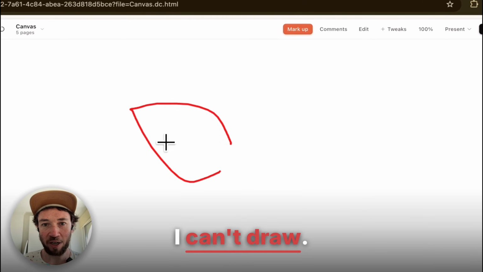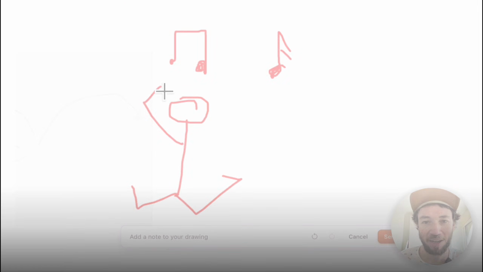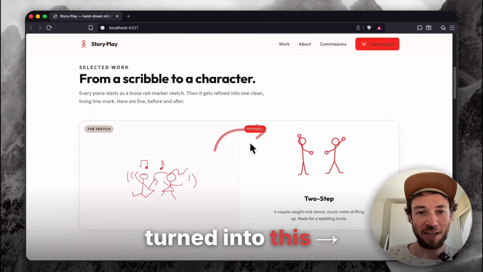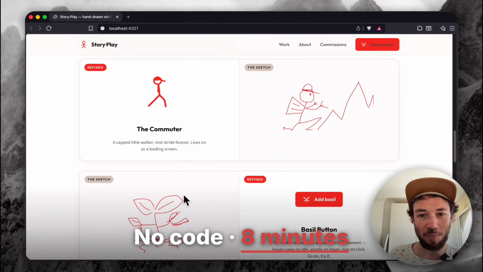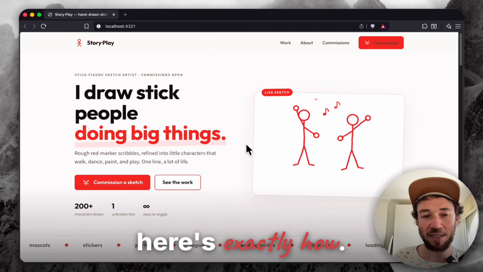Guys, I cannot draw. Stickman, childlike bad, this bad. So I scribbled three rough ideas and Claude's new canvas mode turned them into this, a real personal brand site. No code, eight minutes. If you want a site that's actually yours, this is exactly how.